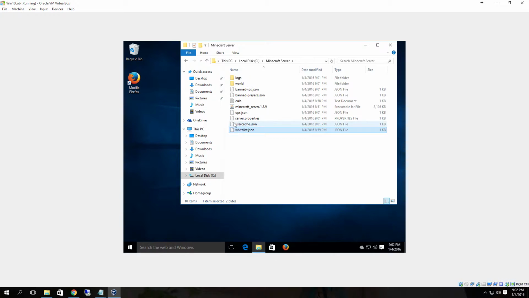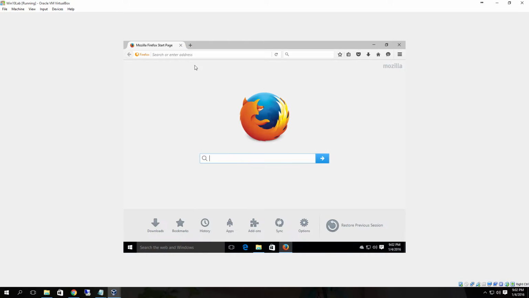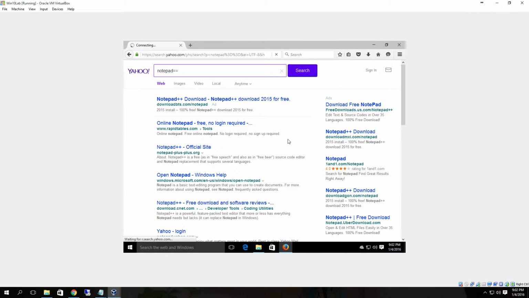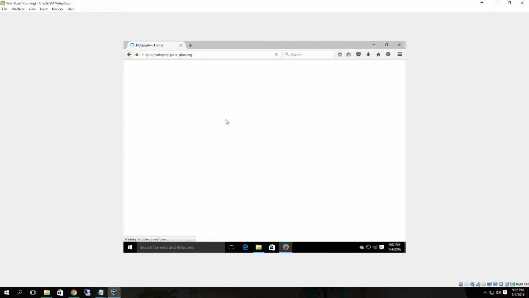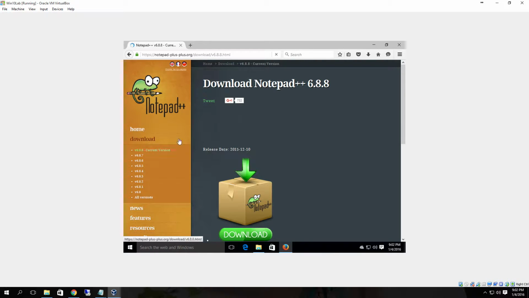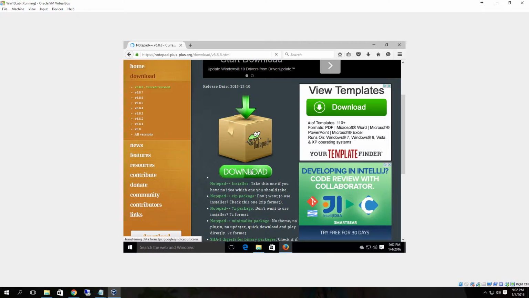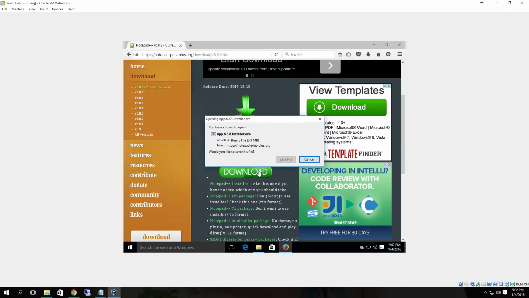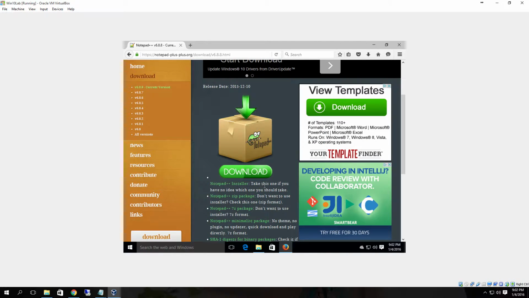Now, there is a program out there that is called Notepad++. That will actually be your best friend for editing these files. And I will provide the links to all of this in the description. So, once you get to the Notepad++ site, click on download. You're going to download the most current version. Click Save File.